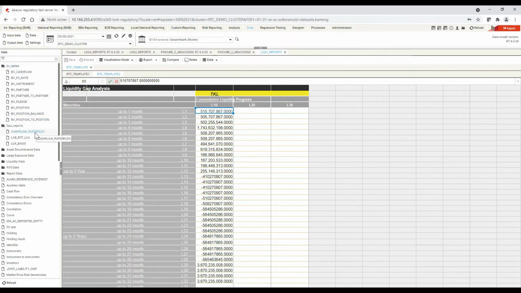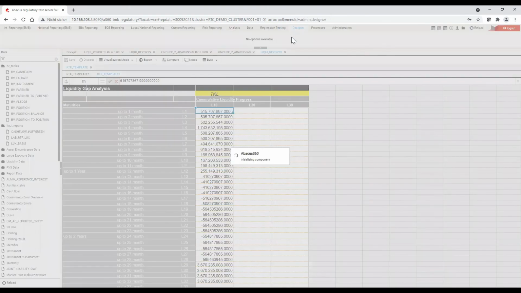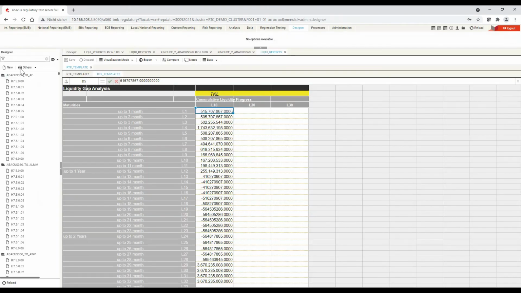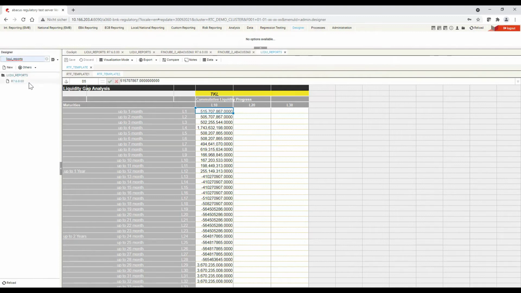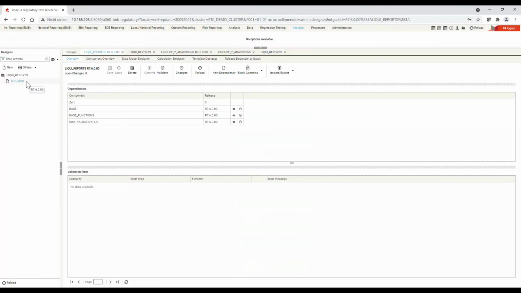Now switching to the designer, you can see on the left here a lot of different components. These are all components from the standard Abacus content, but you can search here and find the liquid reports component, for example. You can see here it's only imported for release 760. And by opening up the component, first thing you find here is dependencies.